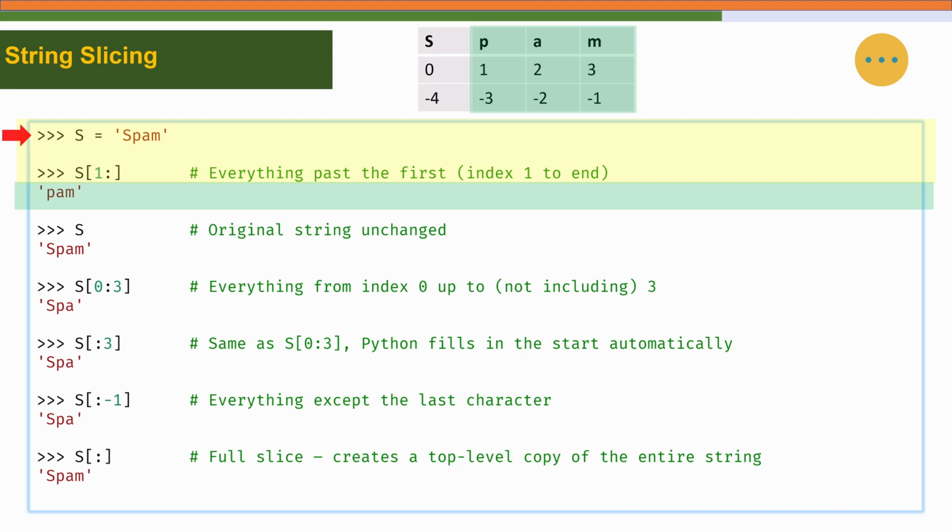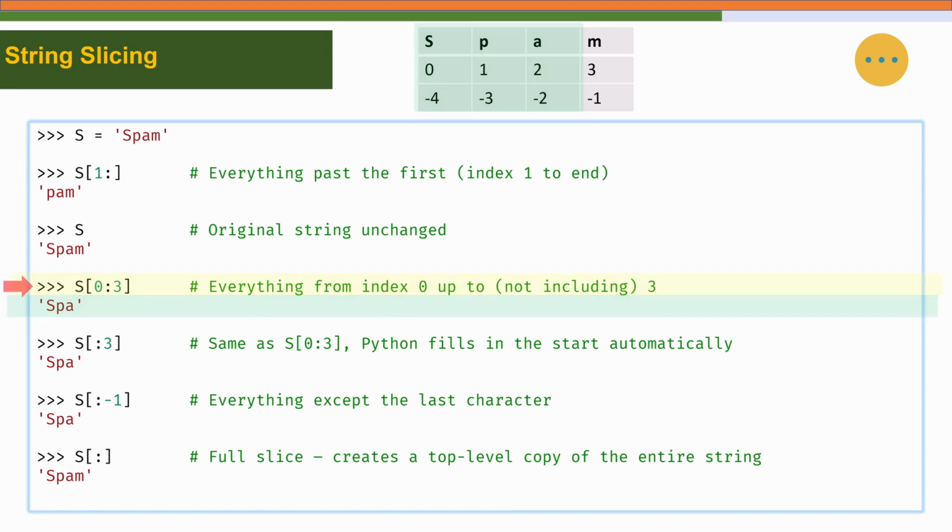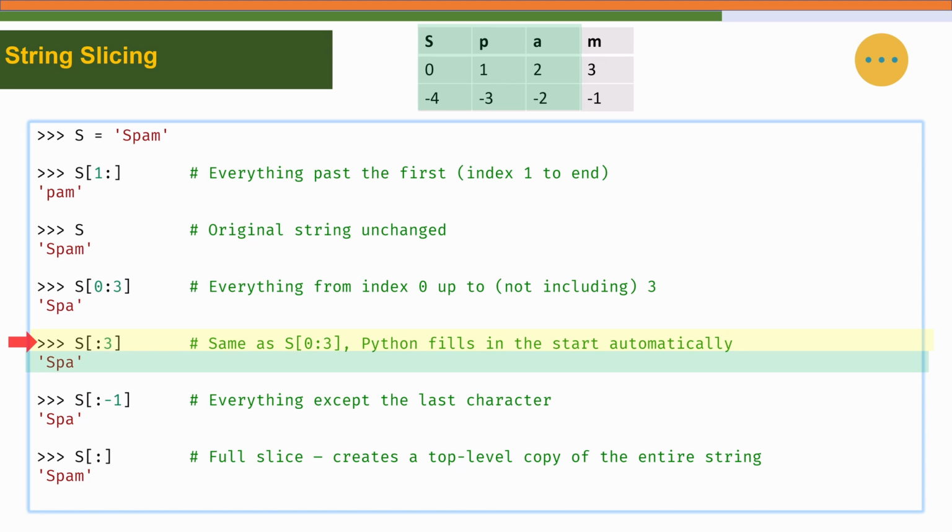Notice that the original string is still spam because strings are immutable, so slicing always produces a new string, leaving the original one unchanged. Next, s of 0 colon 3 means start at index 0 and stop right before index 3. This gives spa, everything but the last character. You can shorten that even further. For example, s of colon 3 works the same way because Python automatically assumes the start index is 0.